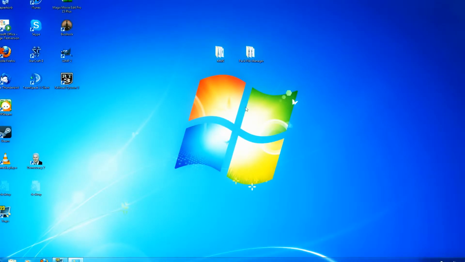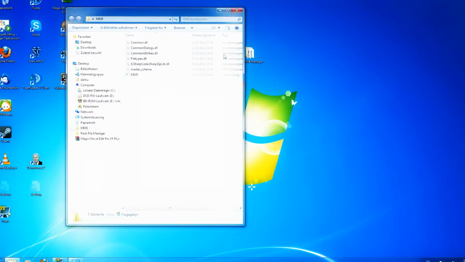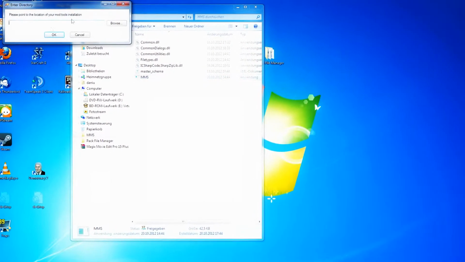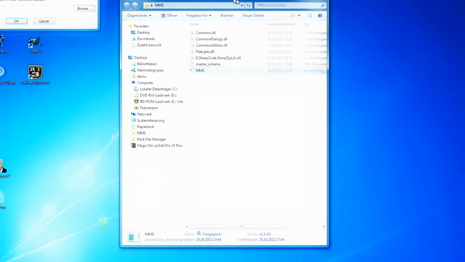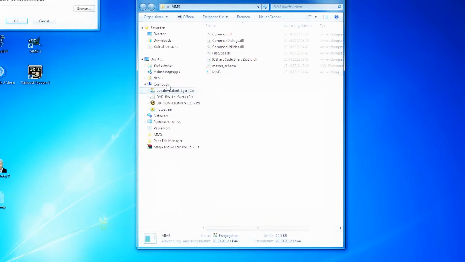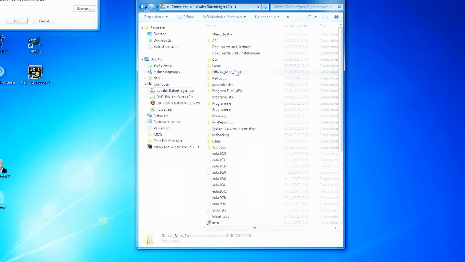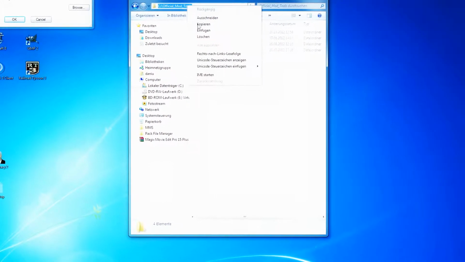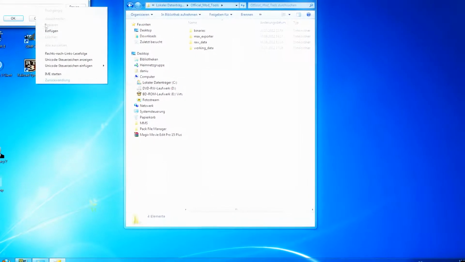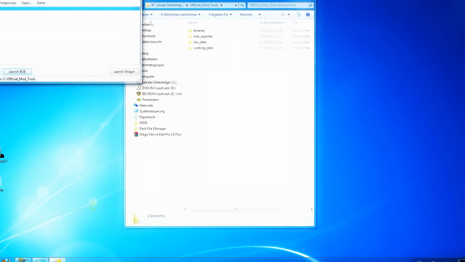What I do when I start modding is I use the tool MMS, which is multi-mod support. You can get that at TW Center. I'll link it in the description. So you'll start the MMS. First of all, it'll need to know where exactly you extracted your tools. So that'll be under official mod tools. You can just copy that, paste it here, and you're good to go.